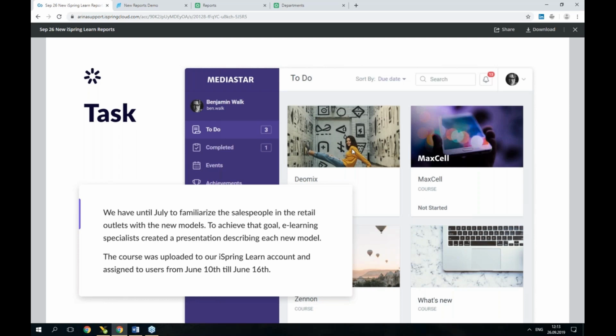To achieve that goal, e-learning specialists created a presentation describing each new model. So the course was uploaded to our iSpring Learn account and assigned to users from June 10th till June 16th. And today is the 16th of June, and now it's time to see how the users are progressing. To do that, we are going to use the new report system in iSpring Learn. Let me go back to the tab with my prototype.